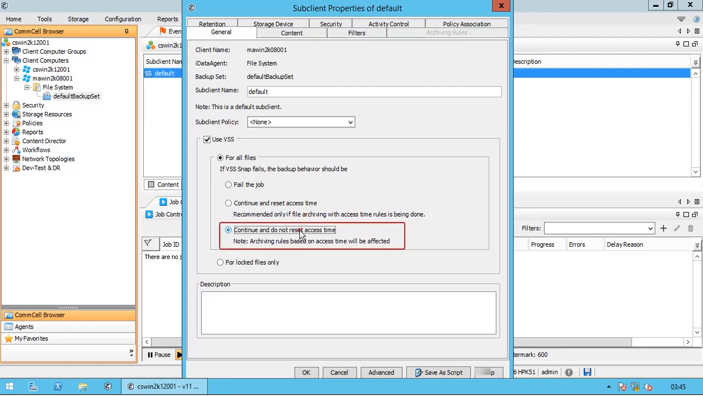Continue and do not reset access time. As shown in the note, archiving rules based on access time will be affected. Which means, this action may have an undesired effect on applications that utilize file access time. Ideally, data is backed up from the live volume, and the access time of a file does not reset until the backup completes. For locked files only. In this case VSS is used only to back up files that are still in use, or locked by any other application or system program.